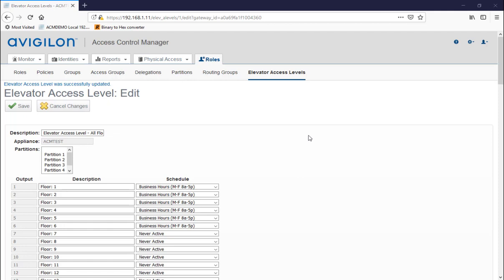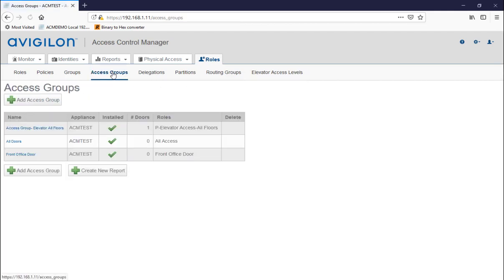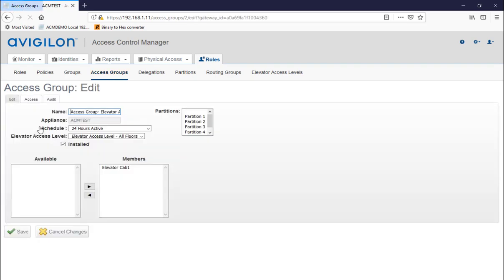Now, before we can add our elevator access level to a role, we have to first add it to an access group. So let's create an access group next. Now I've already done this. So I'm going to name it. I'm going to tell it the schedule that it's active. I'm going to make this 24 hours active. And then here, where it says elevator access level, I need to select the elevator access level that I just created. And also you're going to need to apply the elevator cab reader to this access group.